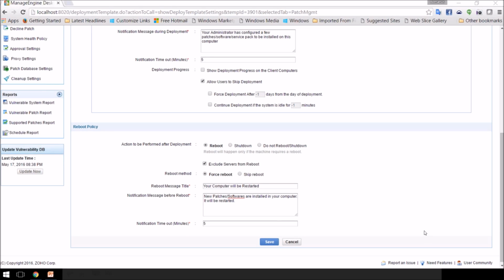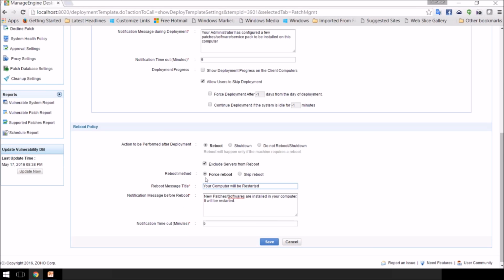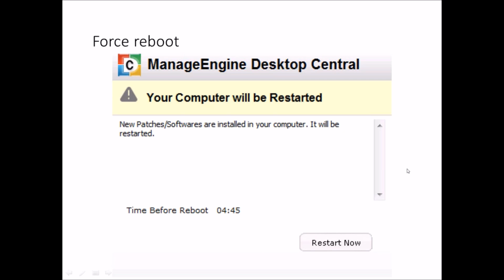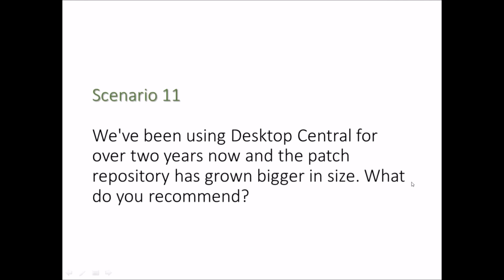But how does it look at the client side? When you force or skip, the configured message is shown like this to the end customer. When you force it, the message comes like this without any option. The timer runs. When you give a skip option, you have options for how many hours you want to skip. Accordingly, this is going to take it.